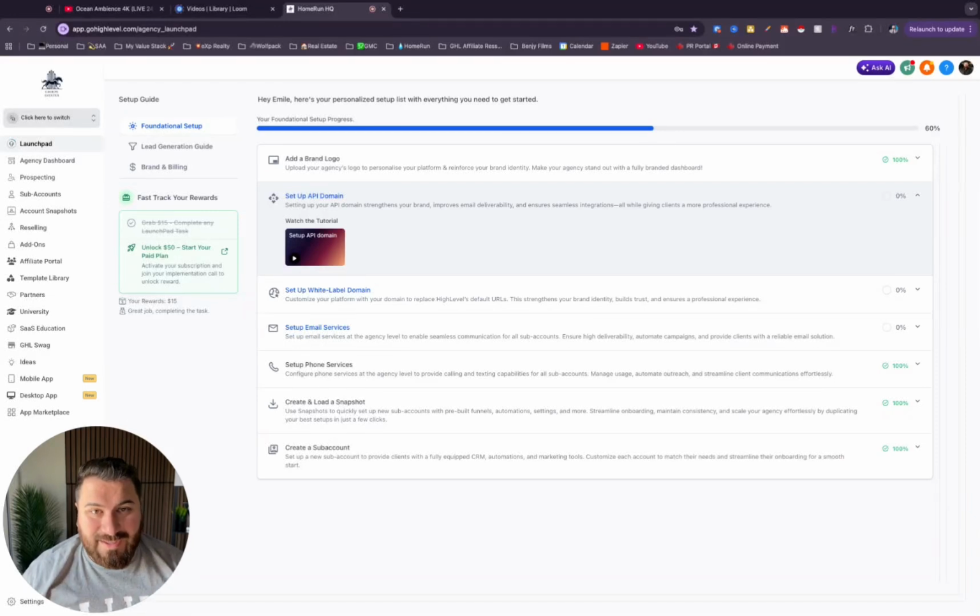GHL just killed the game with AI Studio. They just launched it recently, and it actually replaces any type of tool that you would ever need to vibe code. So you can now vibe code within the platform. You can build your own web applications from the platform from a single prompt.